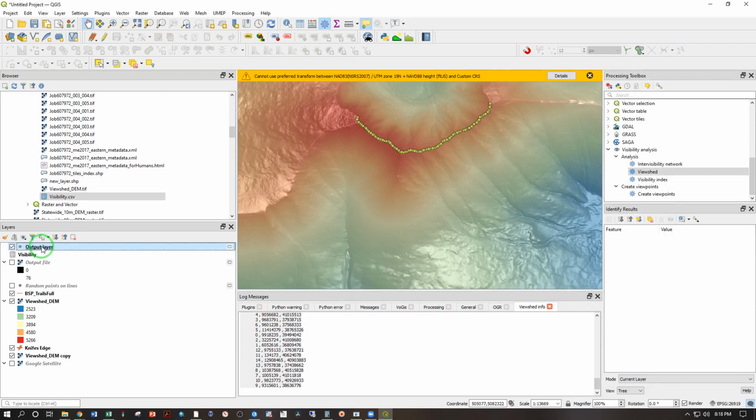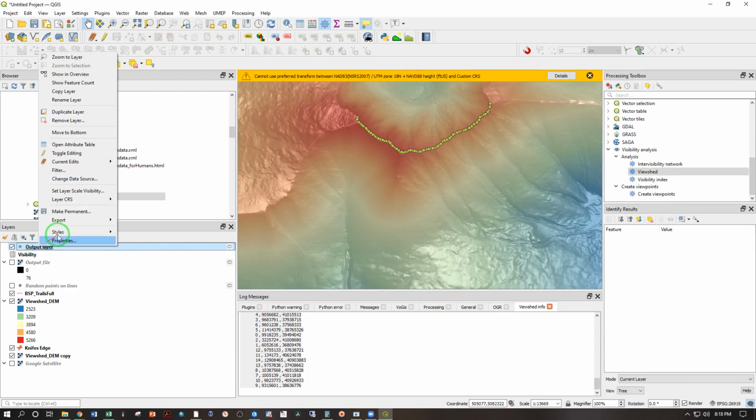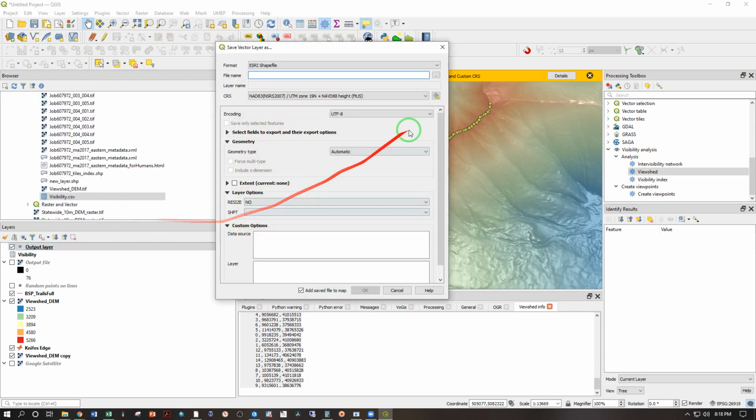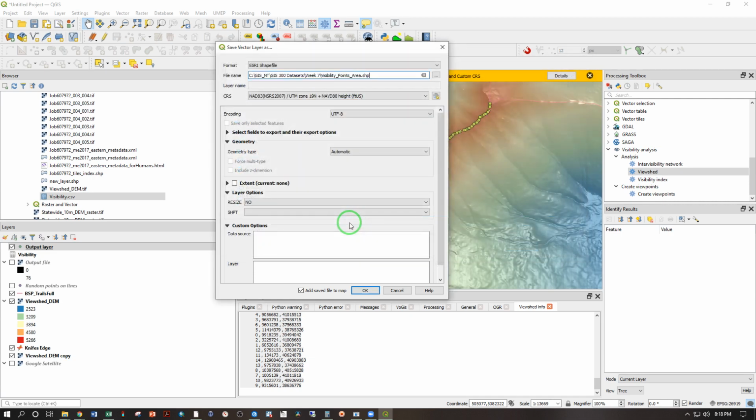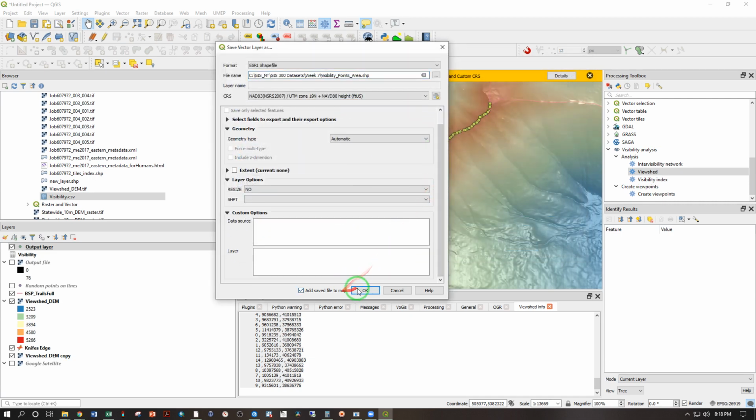Now remember, these are unstable right after a join. You have to export to make a permanent feature. So right click, export, save feature as. Now I'm going to save this in week number 7, and that is visibility points area.shp. All else looks good. OK.